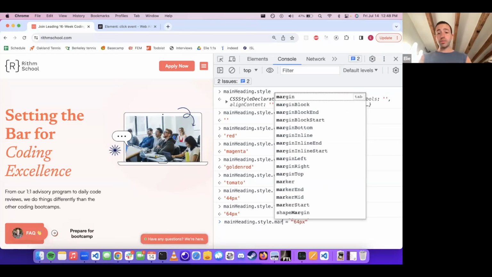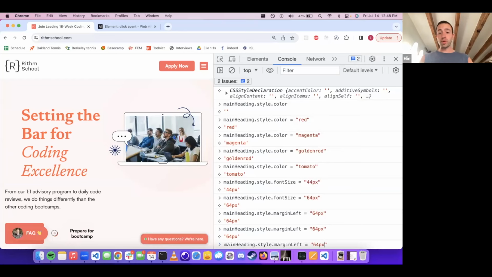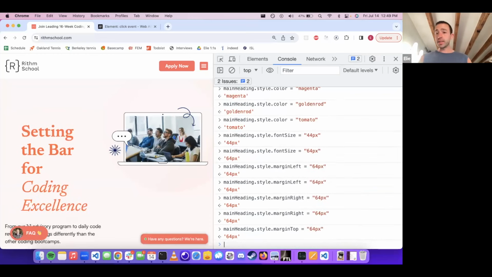Go ahead and change the margin left. Now I just moved it 64 pixels. Moved it another 64 pixels. Let's go take the margin right. Move it back 64 pixels. From the top, move it down 64 pixels.